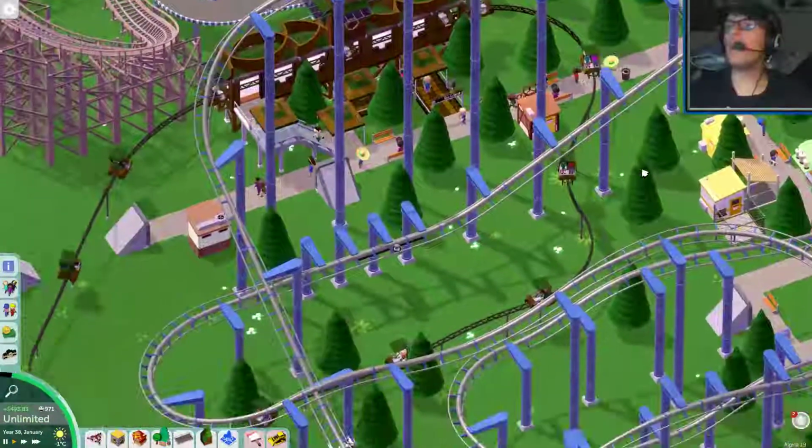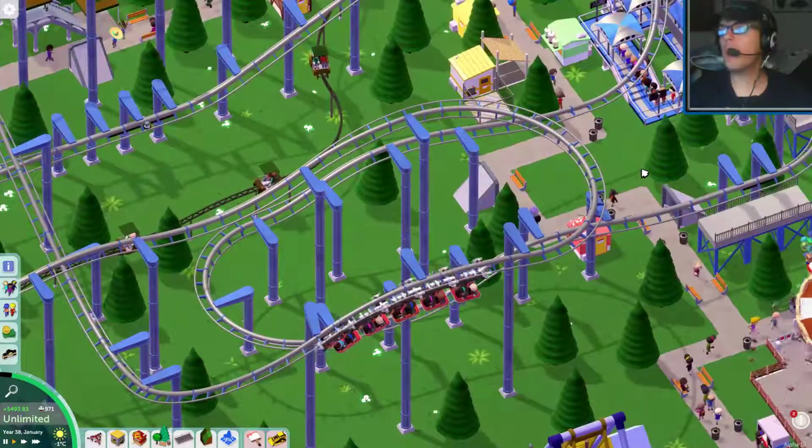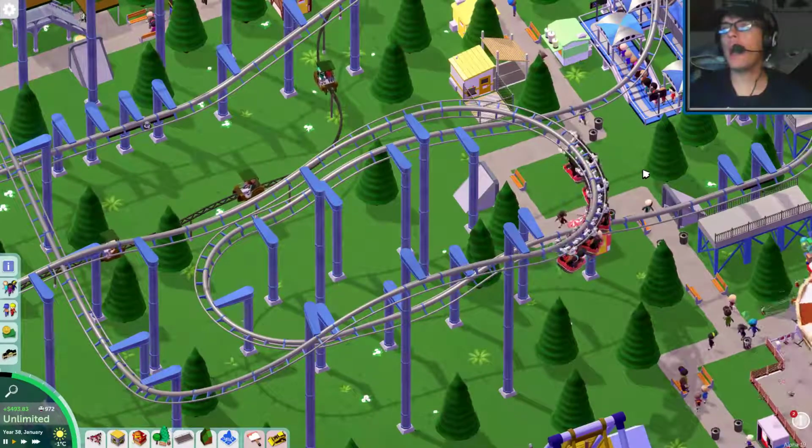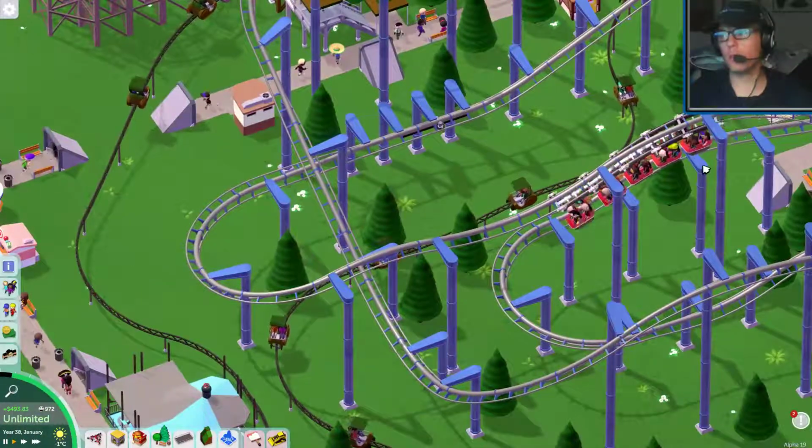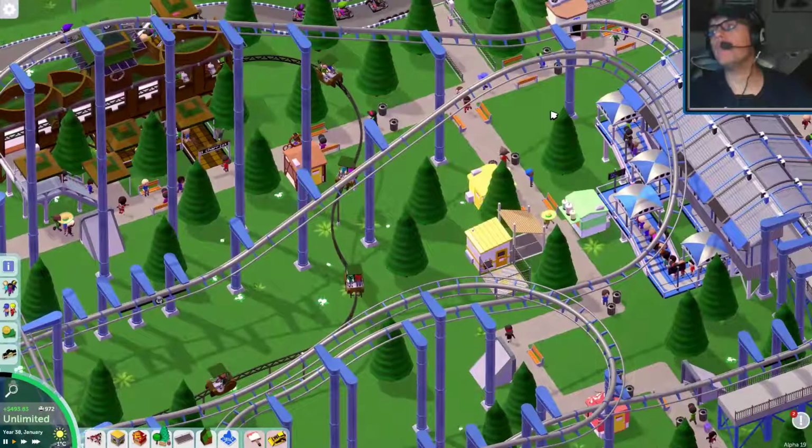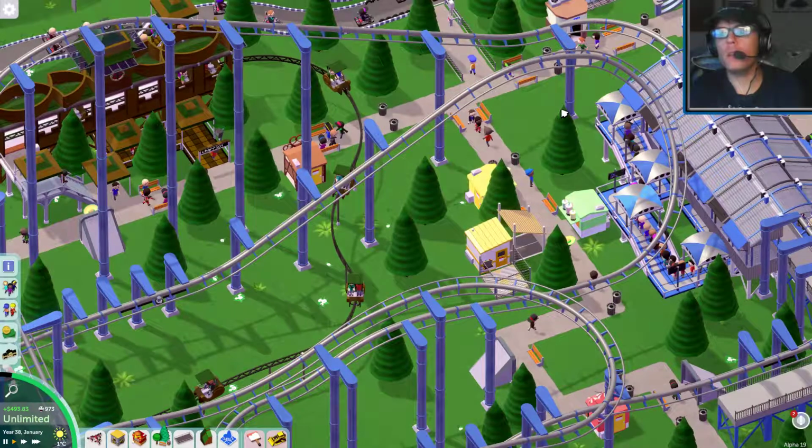So this here was my first legit attempt at doing a suspended coaster. It's not the best one that I've done.